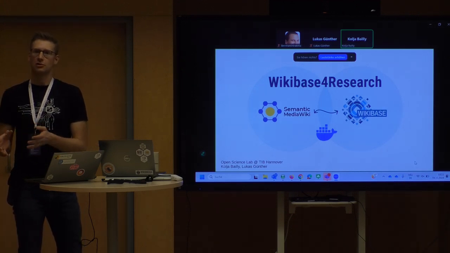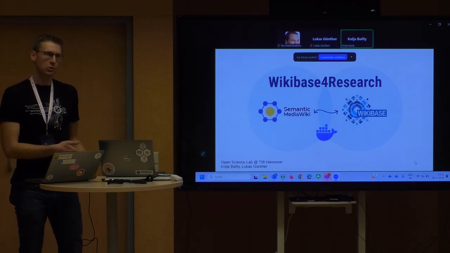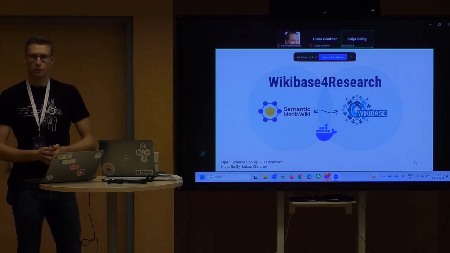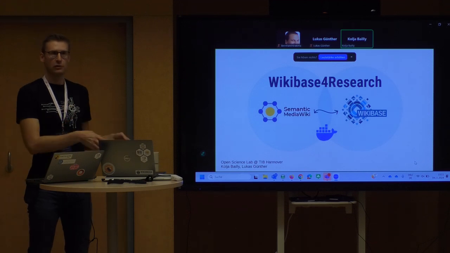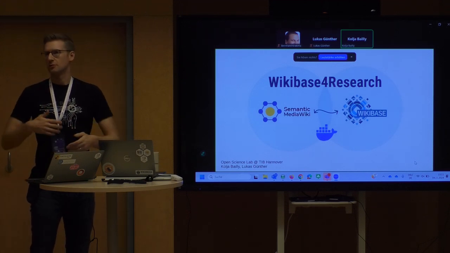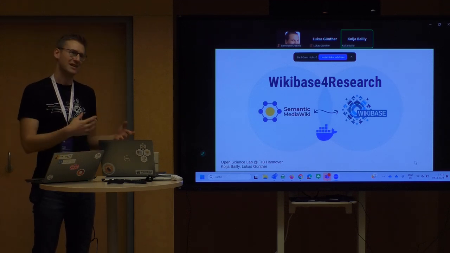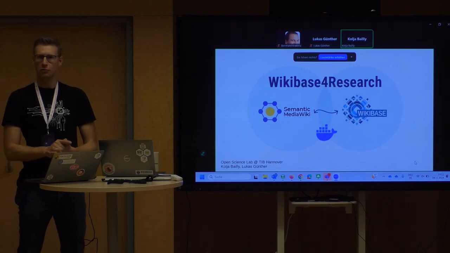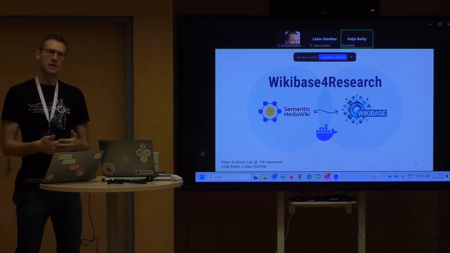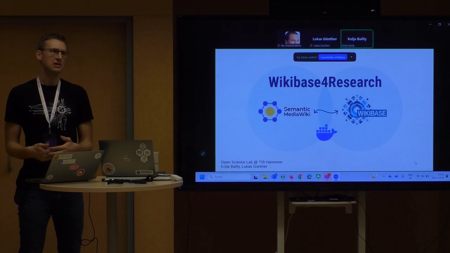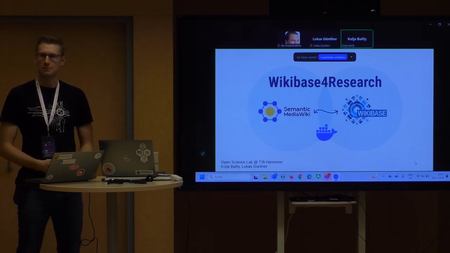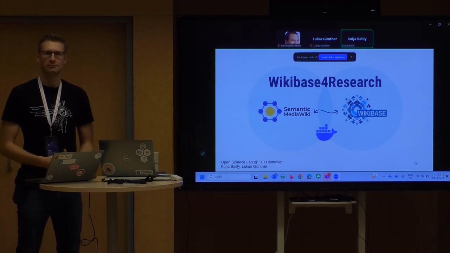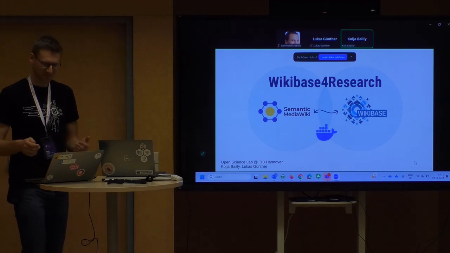So if you are here and want to go home with your own Wikibase for Research, we can have an installation process here where we give you instant feedback on how you get your data in and how to make the first steps. So maybe first question, who of you already installed or maybe even maintained a MediaWiki, Wikibase, or Semantic MediaWiki? Okay, some of you, okay.